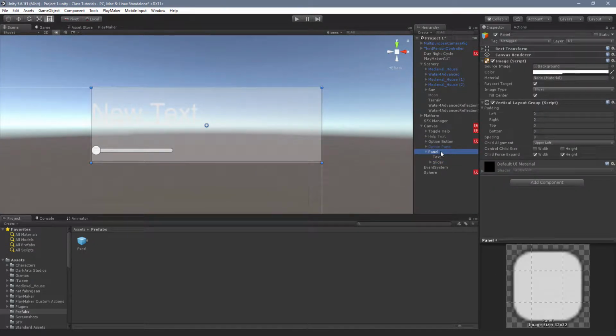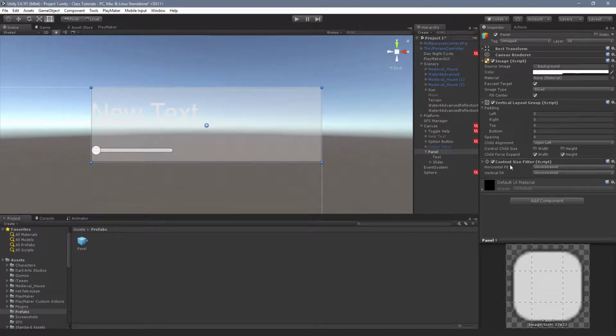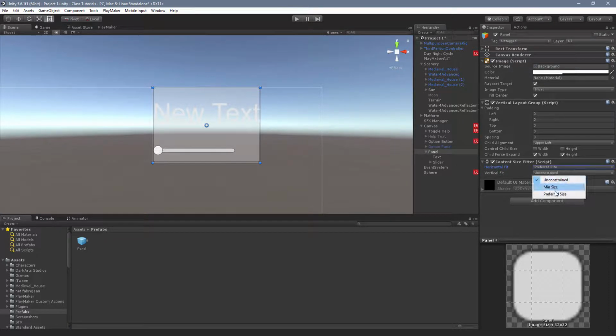Now, a few things we'd like to have happen here is we'd like this panel to adjust in size. This text, when we push play, doesn't read "new text." It says "spheres collected," and then it's got a number. So we'd like this panel to fit that text. To do that, there are 2 things we need to do. We're going to add a component, the content size fitter. We're going to choose a horizontal fit to be preferred. What that's going to do is adjust the parent to fit the children. And we want to do that vertically as well.